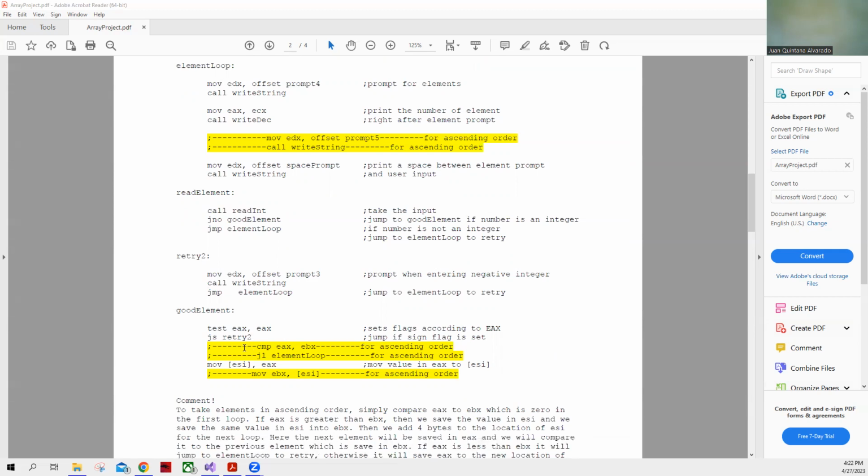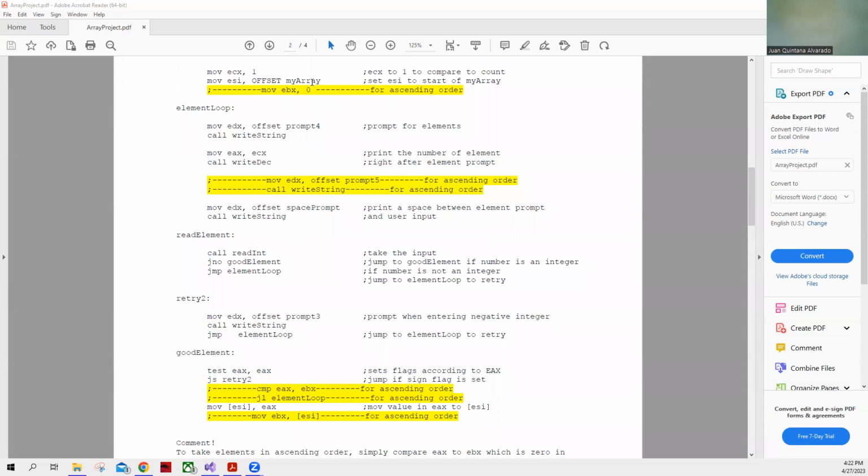If it doesn't jump, if it's not negative, then it's going to save the value of EAX into the beginning of the array, the first spot, or whatever ESI is pointing to at the moment. But right here again, for the 3-point extra credit assignment, if it's not a negative number, it's going to compare it to EBX, which at this point would be a 0.